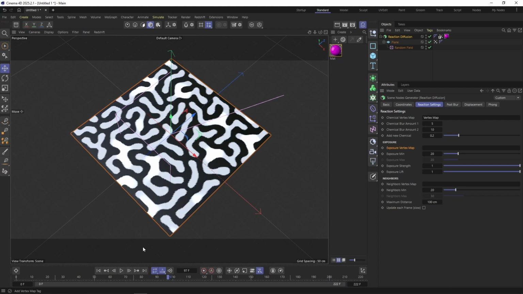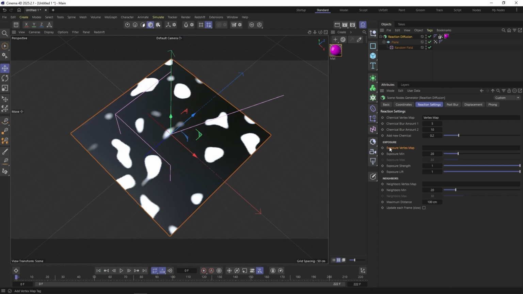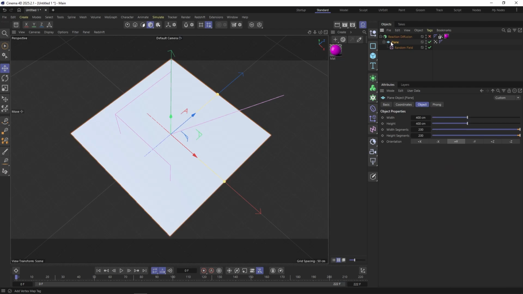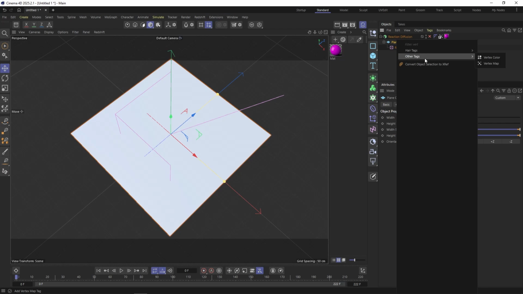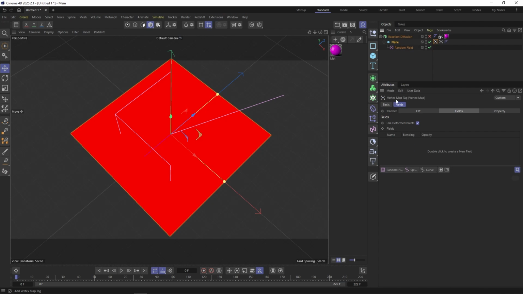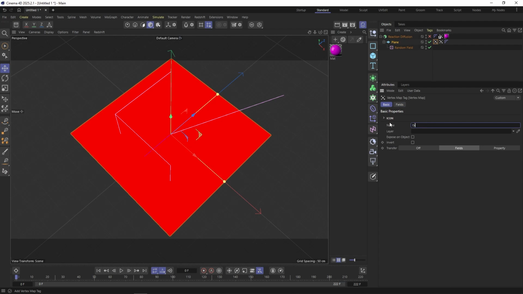So let's go further. Then we have here the exposure vertex map. If you have no vertex map, you have like an even exposure value over the whole mesh. So now you have here a strength of 20. So this is how strong our chemical reaction is. So let's add an additional vertex map. Maybe let's call this exposure. Whoops, exposure.